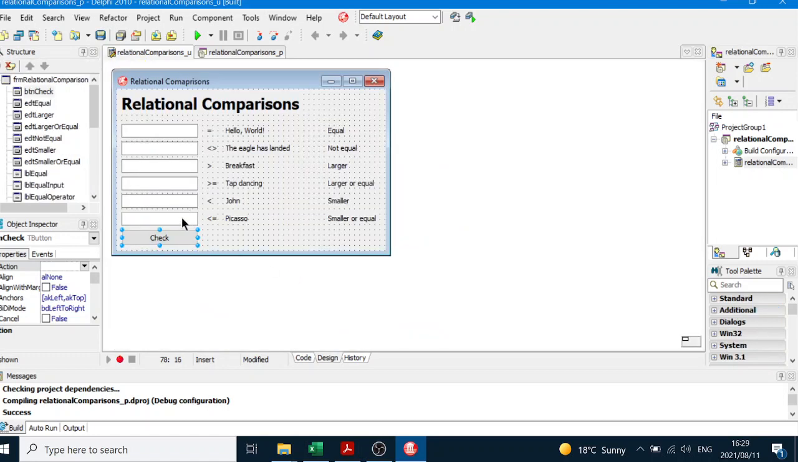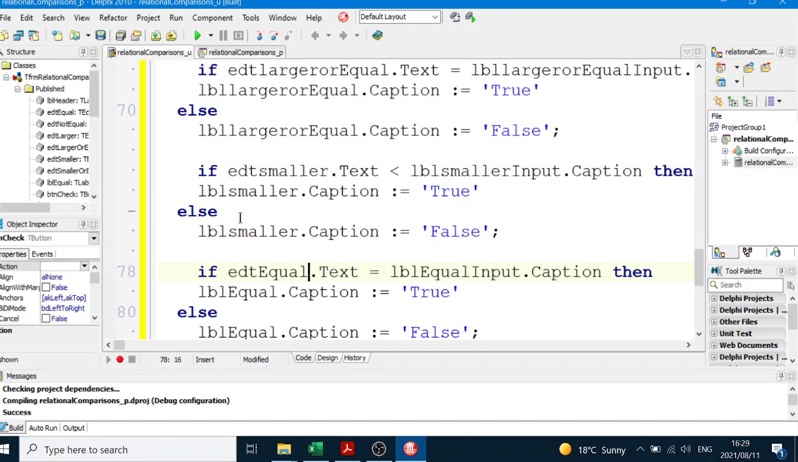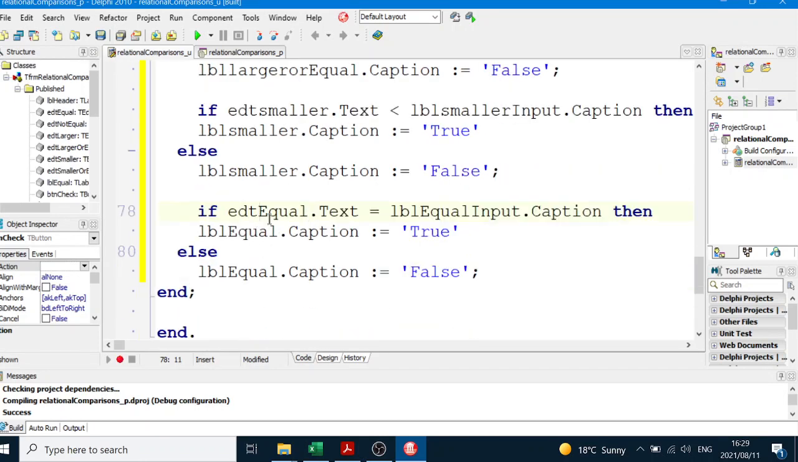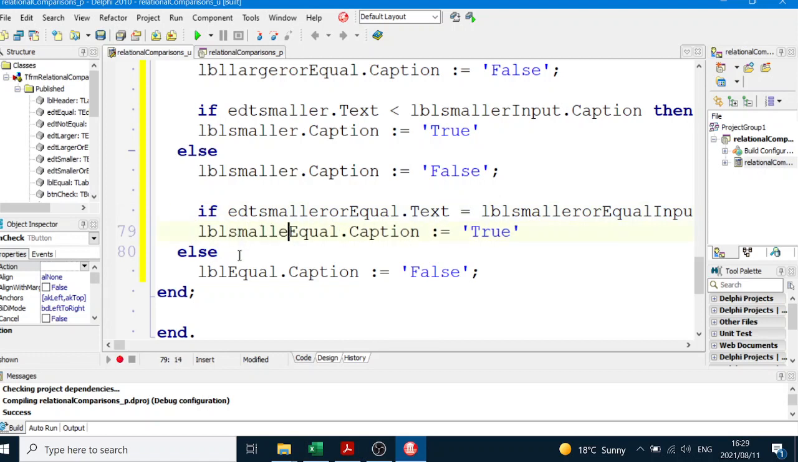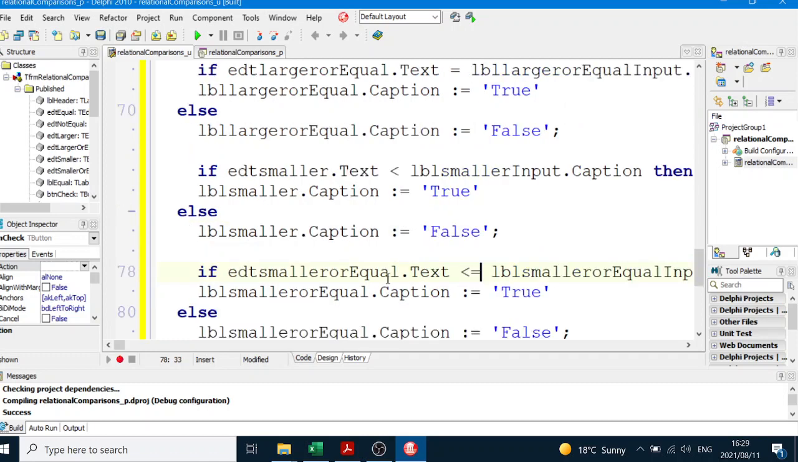Next one is this one, EDT small or equal, and we have the less than or equal sign, and then LBL smaller or equal. So this is going to be smaller or equal, and that's LBL smaller or equal, and this is LBL smaller or equal. That is smaller or equal input. This is LBL smaller or equal, and this is going to be the less than or equal sign, and there it is.